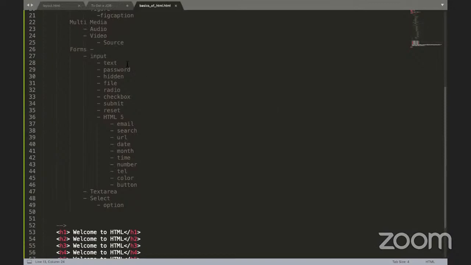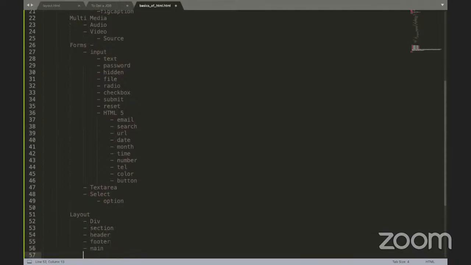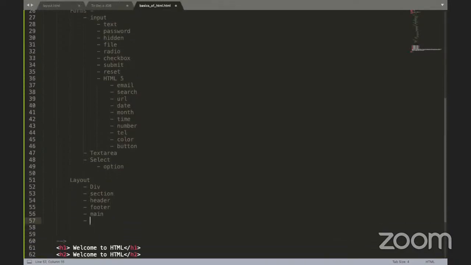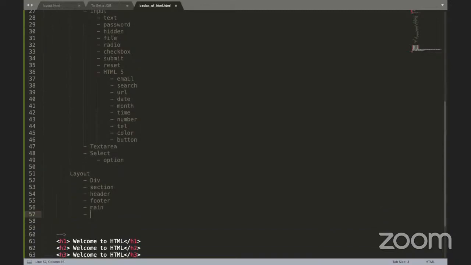So far, I started explaining only the basics of HTML. In HTML, there is one important concept, that is layout. Guys, layout is very, very important, which will help us build a web page. Using the division tag, we can create a layout. We can also use section, header, and footer to create a layout. We can use the main tag. Navigation is not for a layout. Main, header, footer, main. Yes, this is enough.